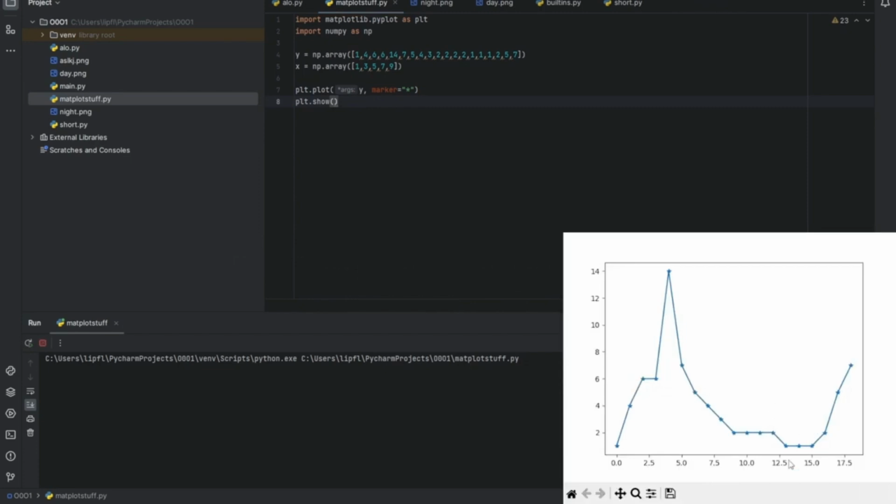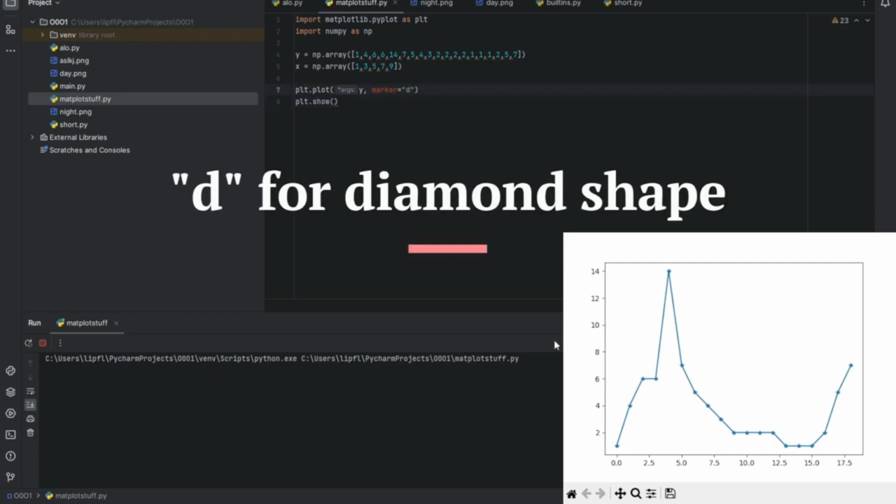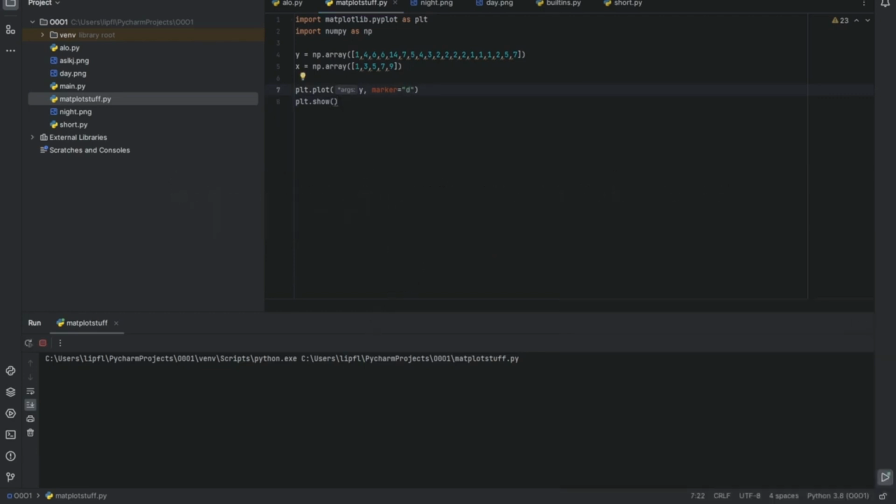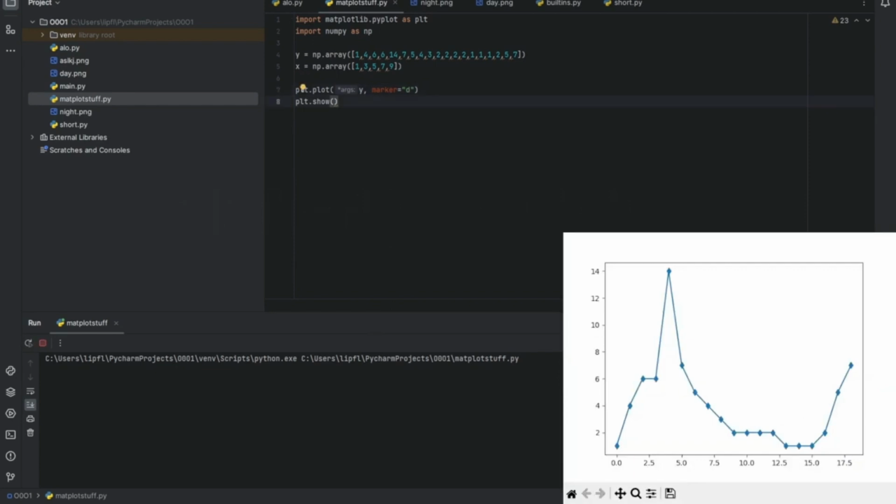Beautiful, in my opinion. If we want a diamond shape, we type in D, like here. And yeah, other possible ones are a point for a point. You can use a plus sign for plus. You can use P for a pentagon, H for a hexagon.